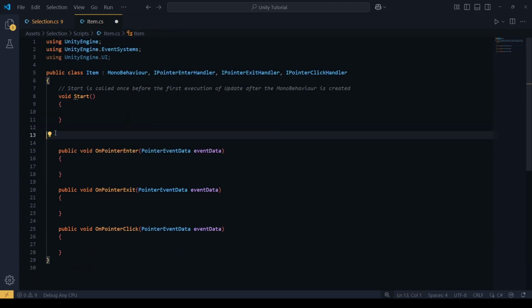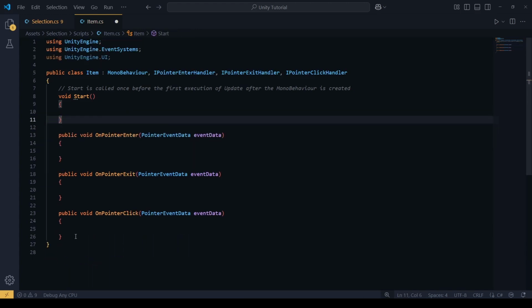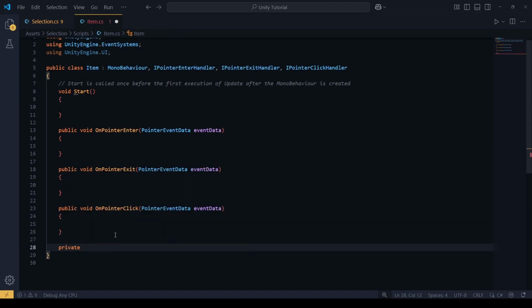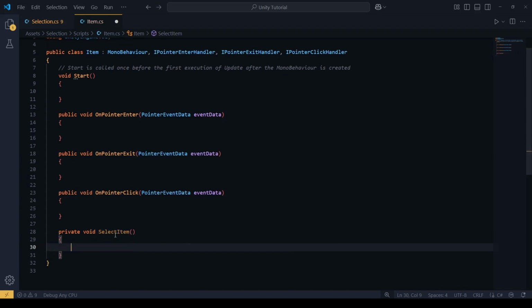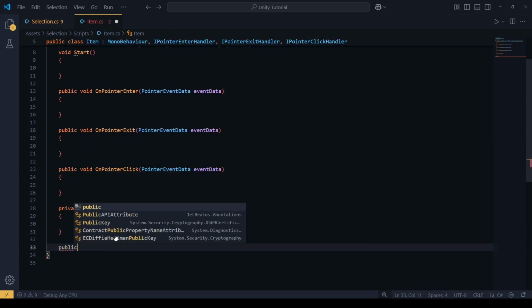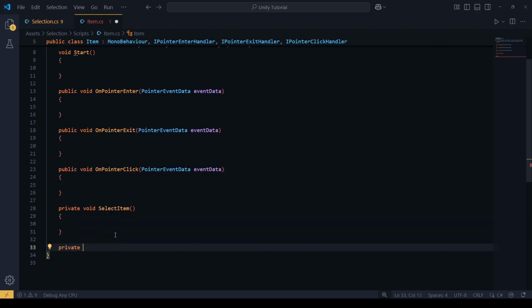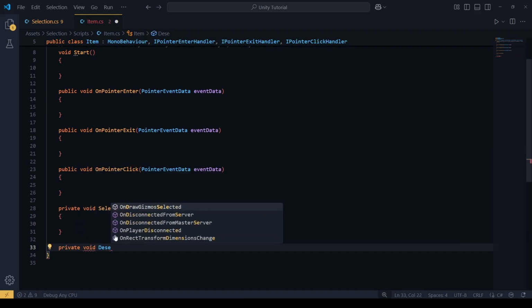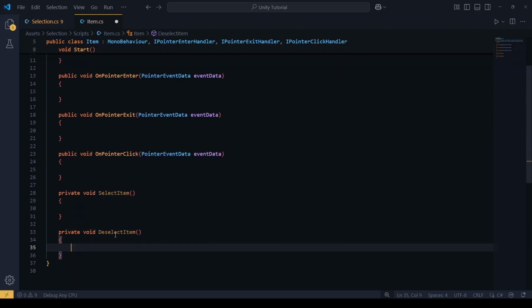We need to remove Update, we don't need it. We will also need a method to select item and deselect item. So private void SelectItem and private void DeselectItem.